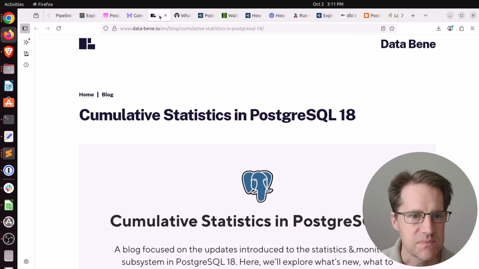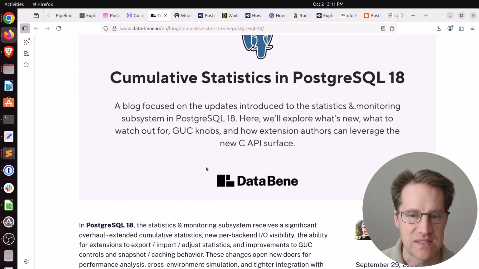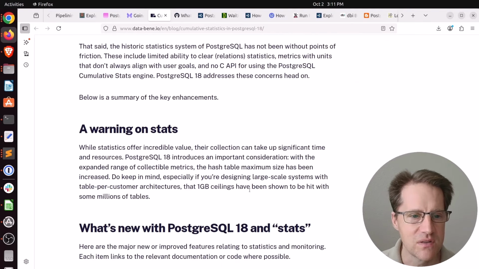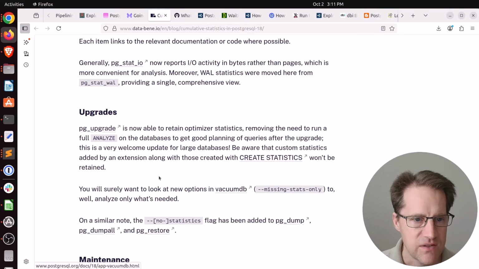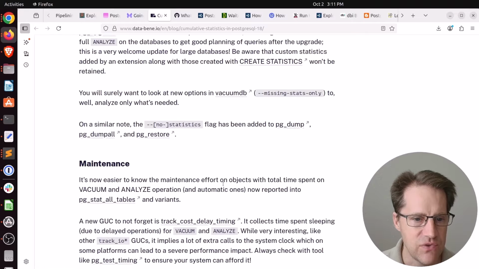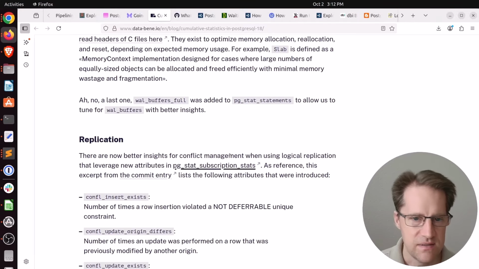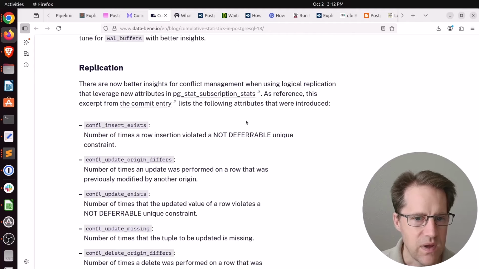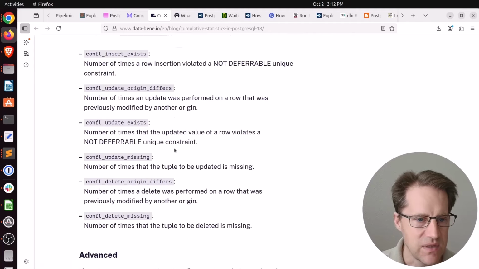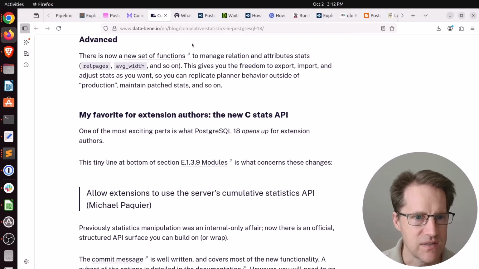Next piece of content, cumulative statistics in PostgreSQL 18. This is from databean.io. And if you're looking for information about statistic changes and also the monitoring subsystem in Postgres, this is the blog post you'd want to look for with regard to that. They talked about enhancements to the pg_stat_io view, the fact that you can now export statistics and refresh where statistics are missing, different columns added to things like pg_stat_statements, as well as pg_stat_subscription_stats. So they got a whole host of additional columns. So if you want more information with regard to that, you can check this one out.